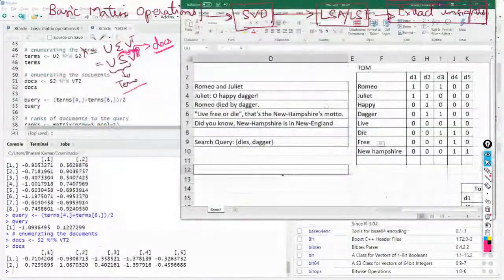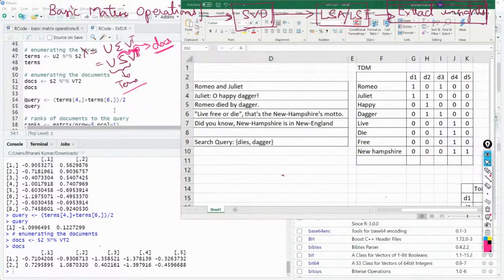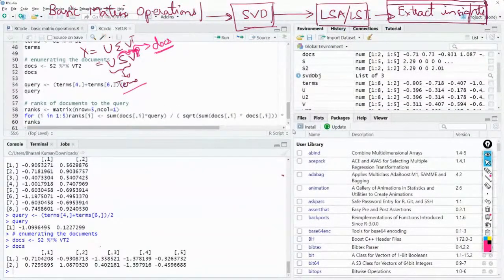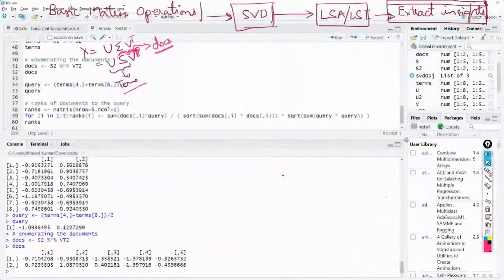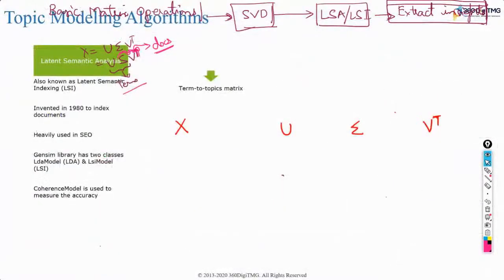How many documents did we have? 5. How many do we have here? 5. Why only 2? Because it's a rank 2 approximation, hence we have 2. So one is capturing terms, another is capturing documents, and then we have also formed the query. Now, given the query, which document should I retrieve? Given this query, which document should I retrieve? That's the problem that we are trying to solve. To solve that, we are going to use cosine based similarity, which is something which we have already discussed.